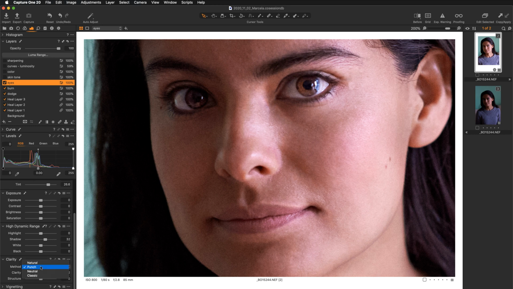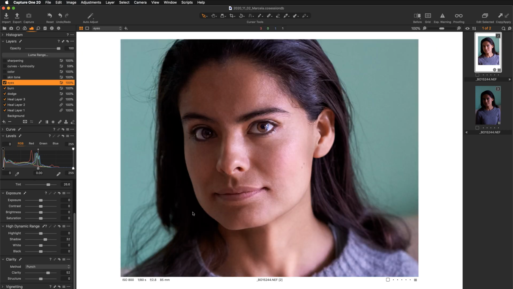So when you are going for natural method, this won't affect color, but with punch, Capture One can alter saturation, and I don't mind doing this in case of this picture. So let's just zoom out, and you might say that this is too much. So again, this is very subjective.